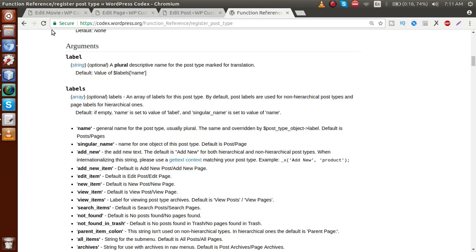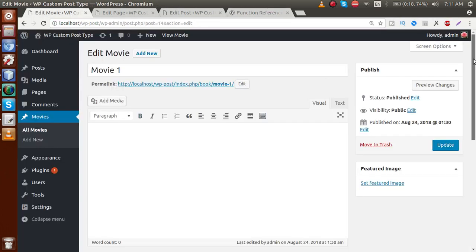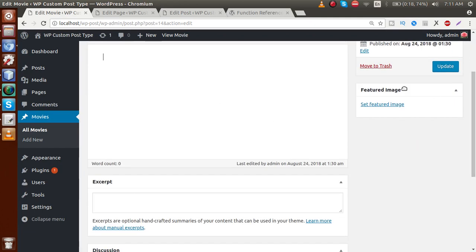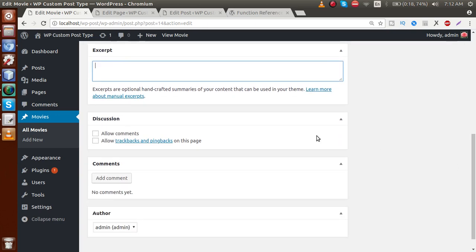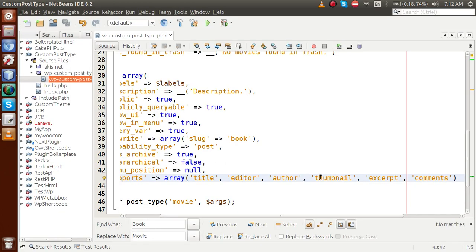If I go to the administrator panel, we can see this is the title section, and this is the editor section, where we can provide a description for this movie. This is called the featured image, which is thumbnail. This is the excerpt, this is the author, and the discussions. These are all settings we have provided from our backend.